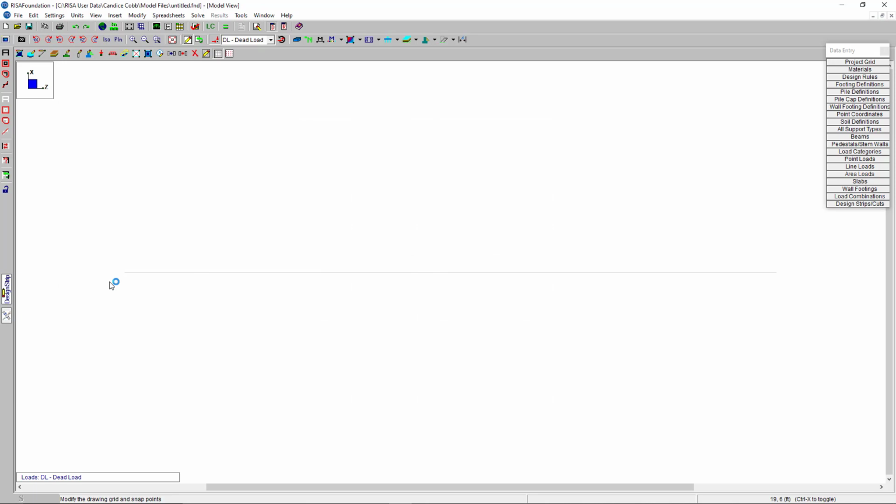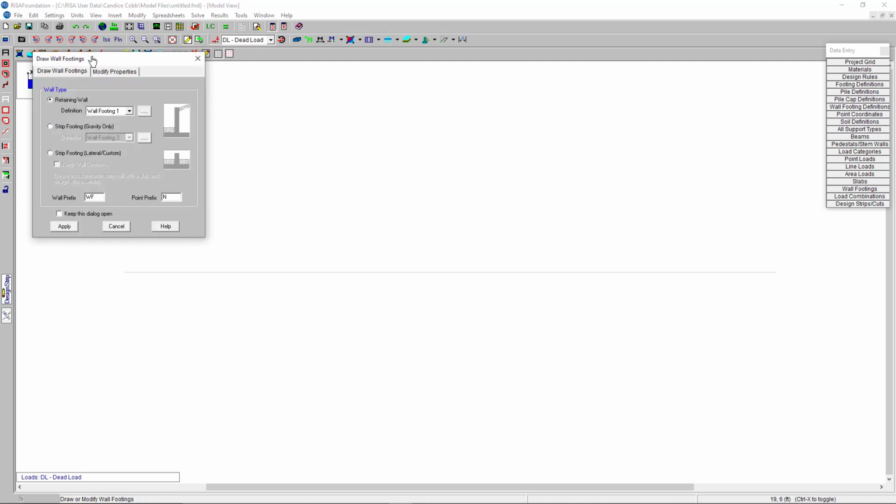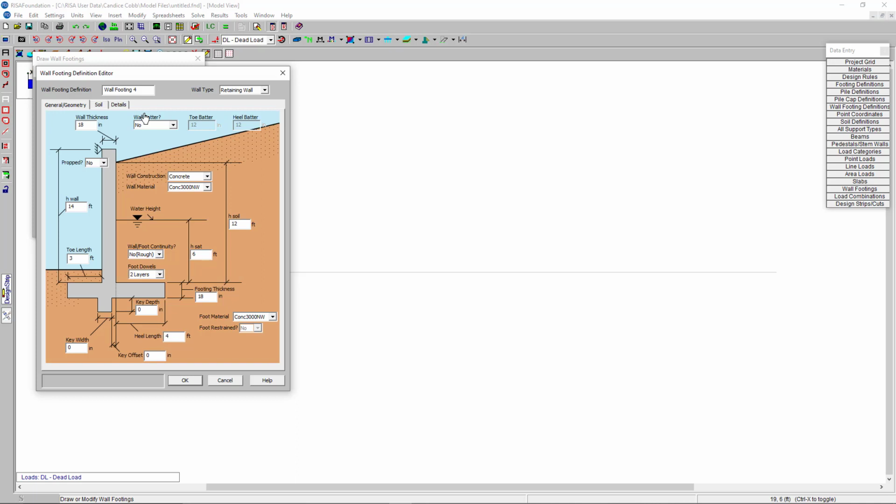So to start drawing walls, I can click on the wall footing icon here, and there are some pre-loaded wall properties. However, today I'm going to add an additional wall footing definition. So to do that, I can press on this icon here, and it's going to take me to this wall footing definition editor page. This page is really helpful because it helps the user understand the inputs and the different variables for your wall footing.